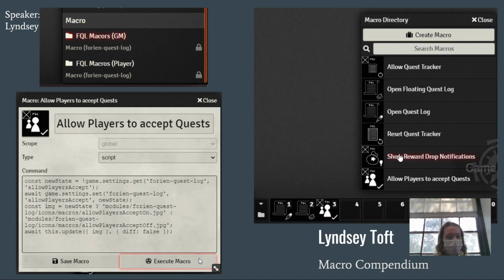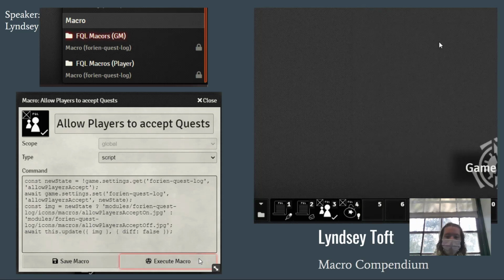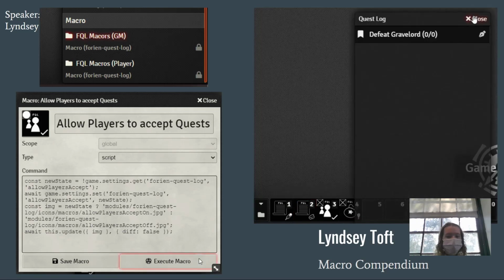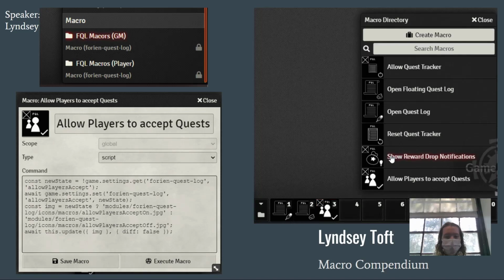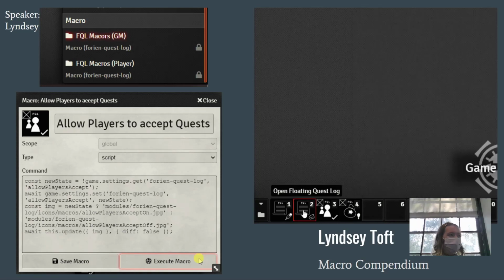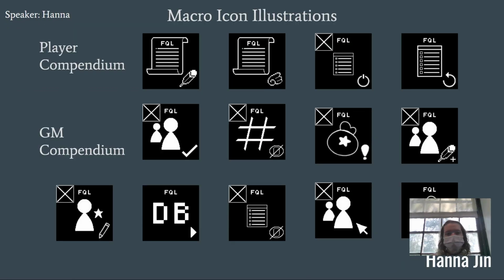So here in the macro directory, you can drag each macro to the bar and you can turn it on or off. One of the other things you can do is use the macro to open the floating quest log or the quest log in general for just an easier access to all of those things. Hannah, one of our members, made all of the artwork for these macros, and so all of the credit goes to her. So that was mostly what I worked on.